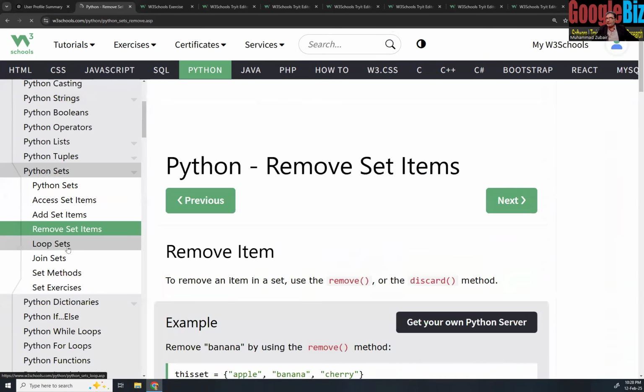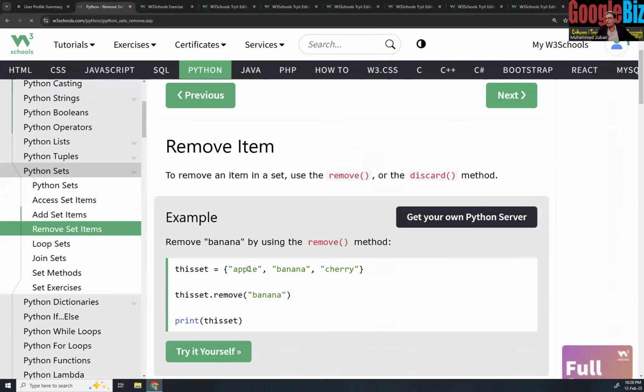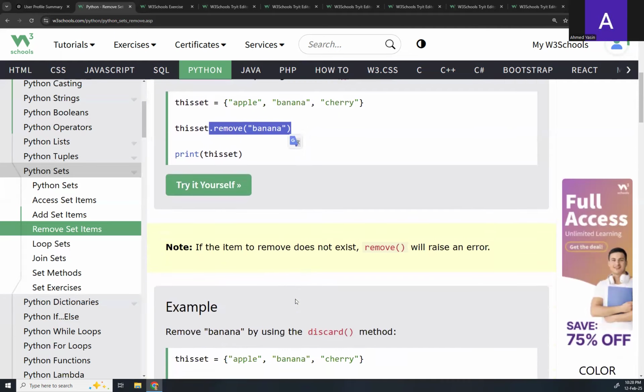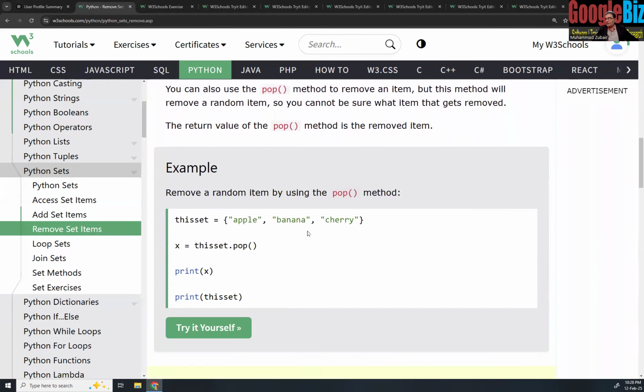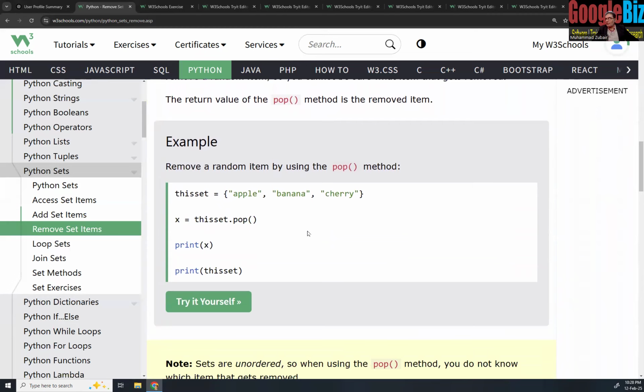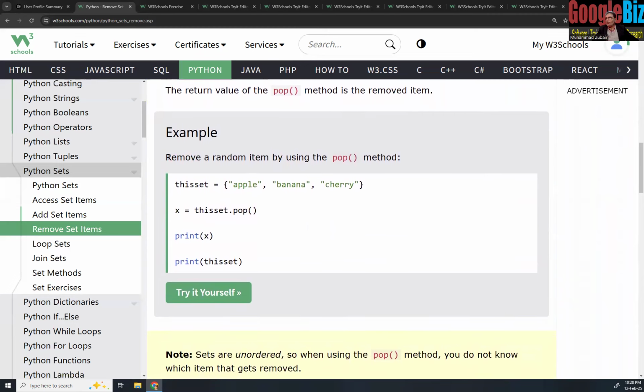Then remove set items. There is a remove function, we can remove it. Then we can also use the discard function to discard anything from that set. And to remove a random item, if I just want to say, okay, remove any item of these three, then I will use pop. So it will remove any item.